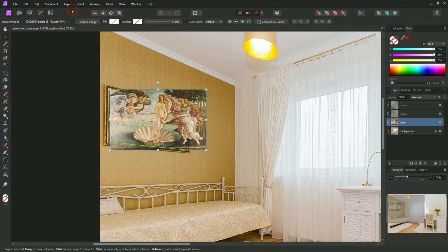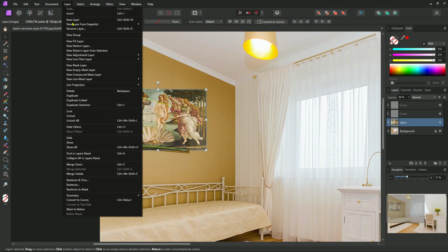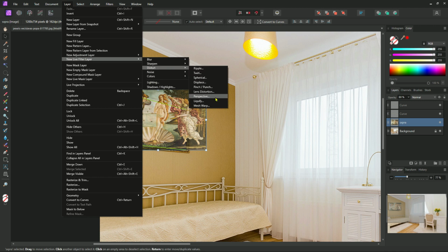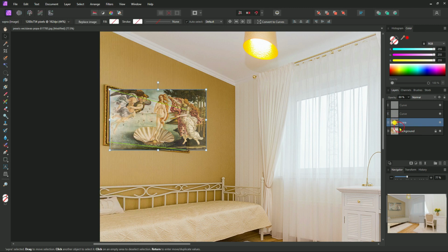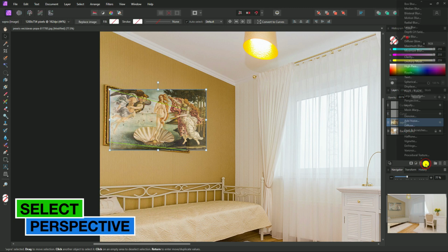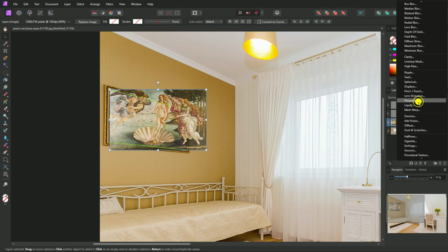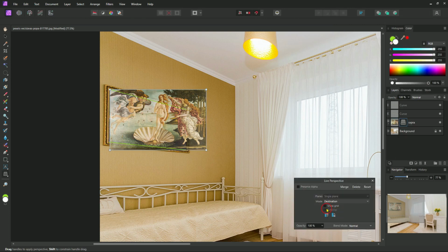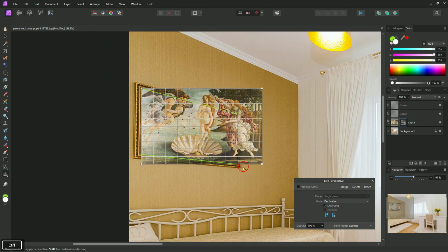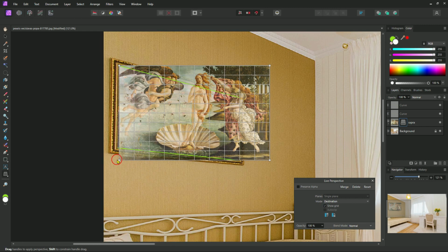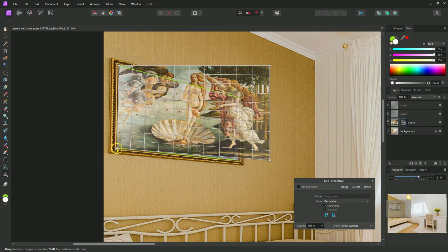Now distort the image to adjust it to the perspective of the background. You can select the appropriate command from the nested menu. However, I find it easier to select the tool directly on the right-hand side. Optionally activate the display of the grid. Select the corner points and move them to skew the image and change the perspective.